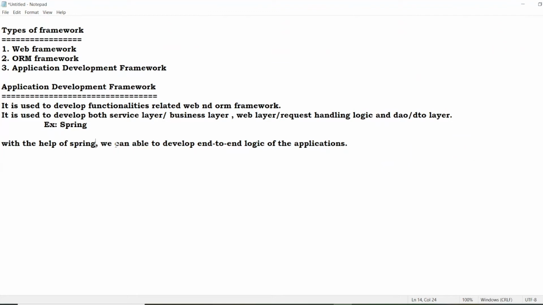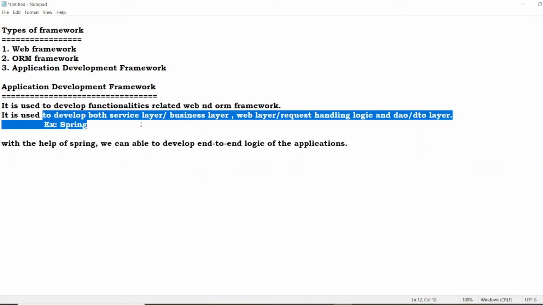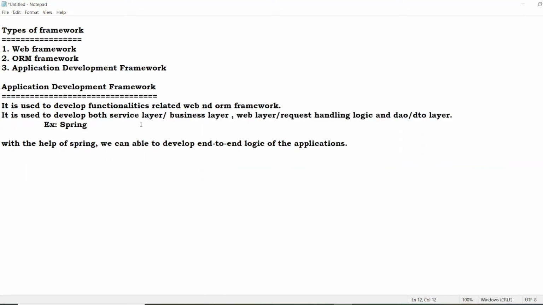Very simple. If you want to develop end-to-end logic, we can use Spring. That means we can develop all the types of layers: presentation layer, web layer, service layer, as well as DAO layer also. Now observe carefully, guys. Sir, Spring can do everything. Then why do we learn Spring Boot?